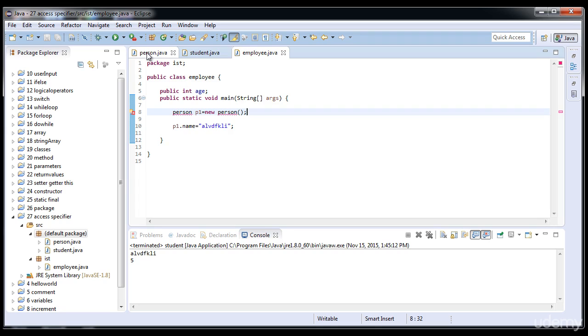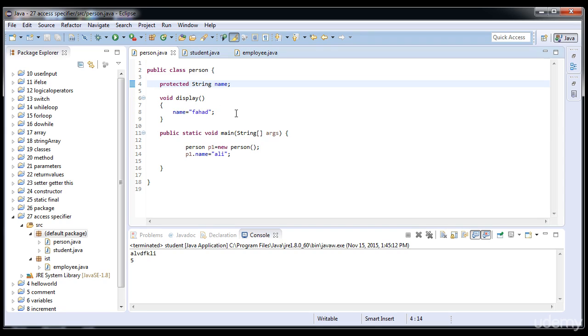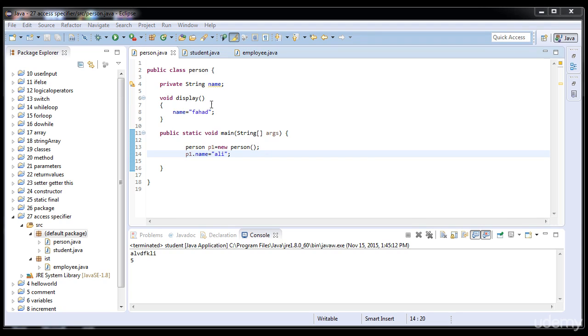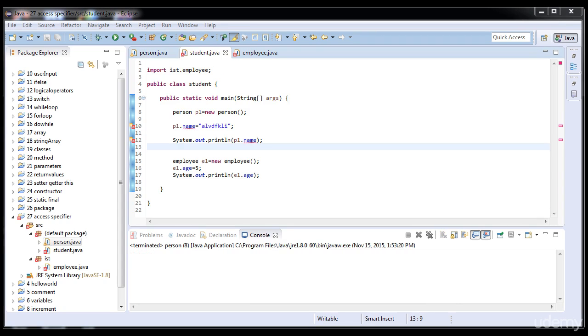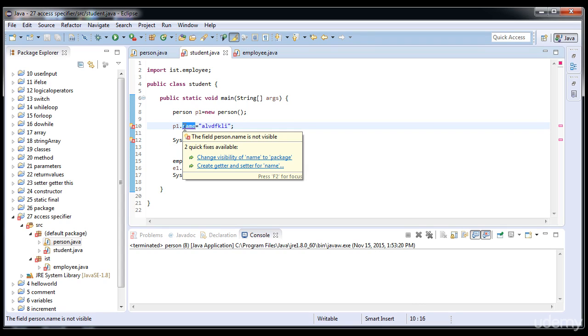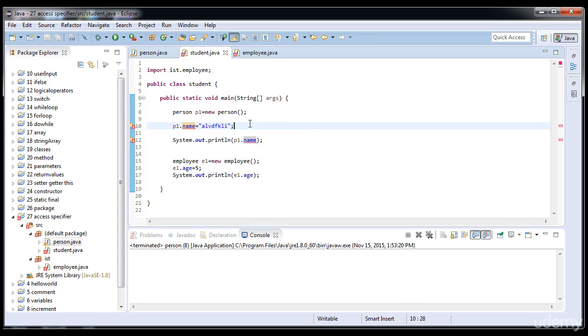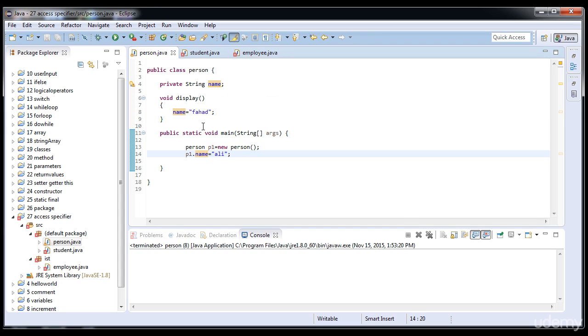So now I'm going to talk about the third one, that is private. If we make any data private, let's see what happens. This name is gonna be private. So when we make any data private, that kind of data is only accessible in the class. Here you can see that it gives an error, because when the name becomes private, it is not accessible in other classes, whether in the same package or in a different package. So it gives an error. The private data is only accessible in the same class.